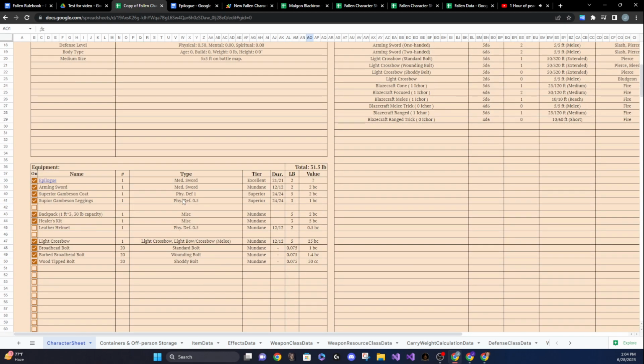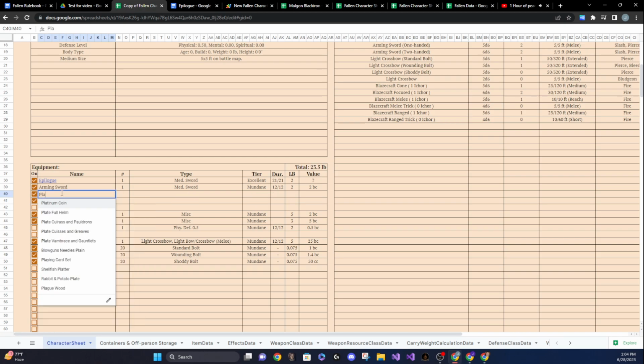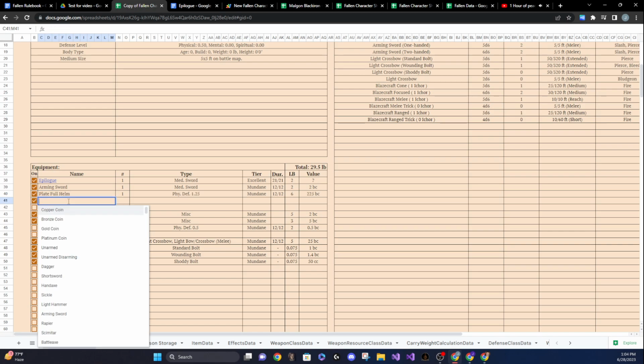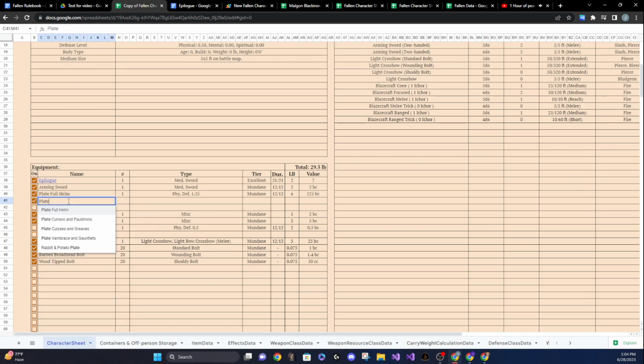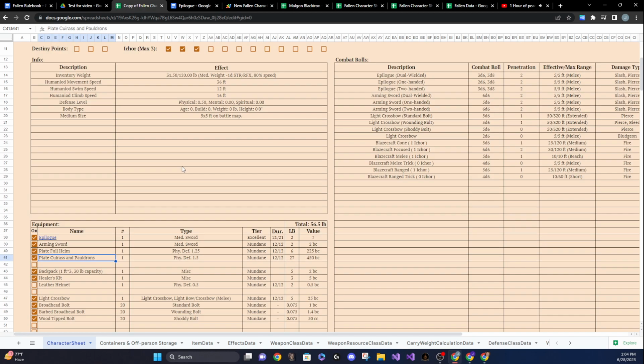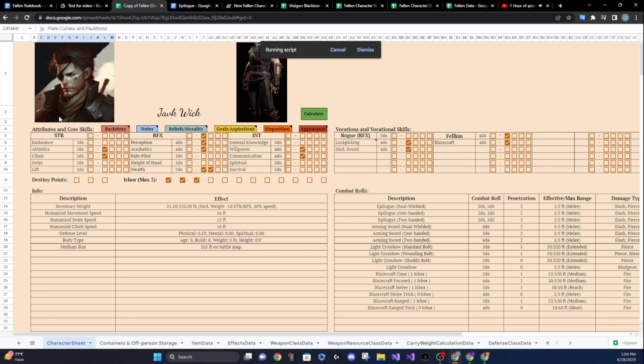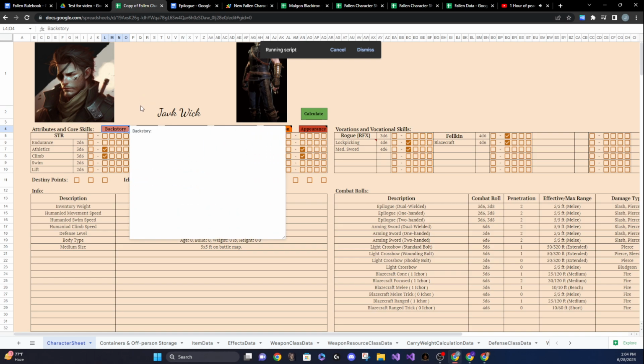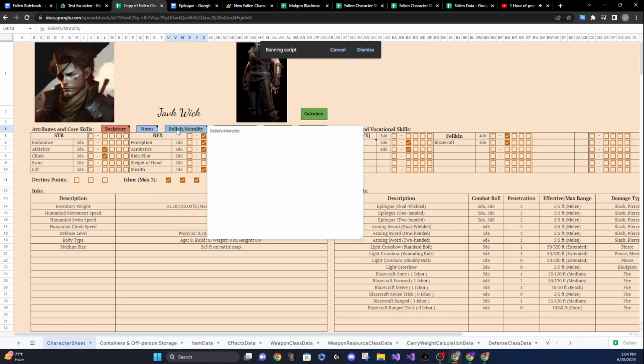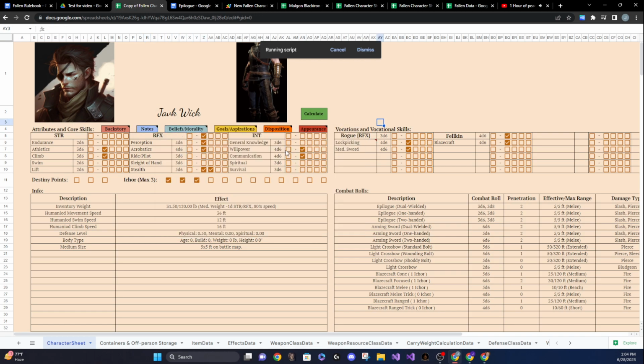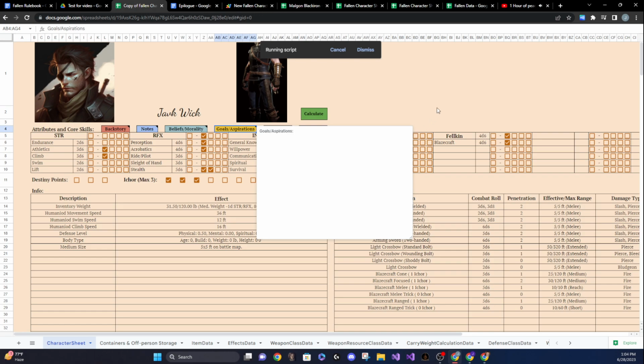What other things? Let's put on some heavier armor. Let's do like plate. And let's do plate, cuirass, and pauldron. And then up here, you can add in all of your various backstory stuff, your notes. I try to make this a place of prominence on your sheet so that it's really easy to have these things right at hand.